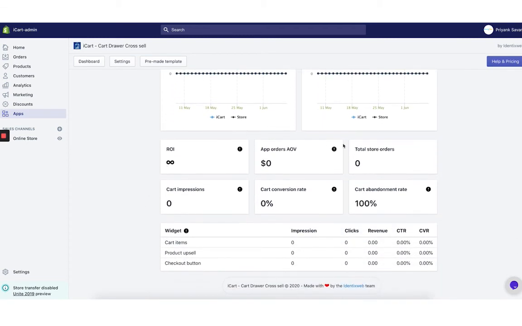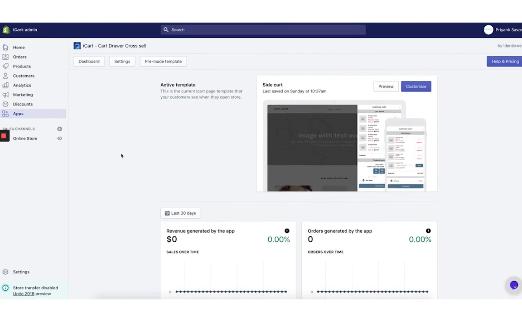Scrolling down, you can see some more general analytics like ROI, cart impressions, etc. And when you look down here, you can see your actual widgets, and each widget has its impressions, clicks, revenue, click-through rate, and conversion rate, because we want you to be able to know which widgets work best for you so that you can make smart decisions about changes to the cart and what you want to show your customers. Now that iCart is completely set up and we are done, let's go ahead and see it in action in the actual store.